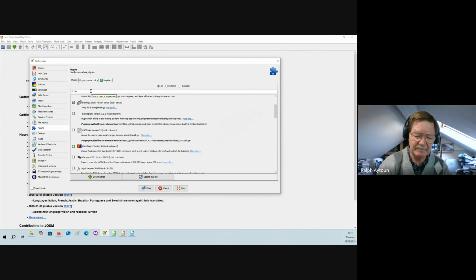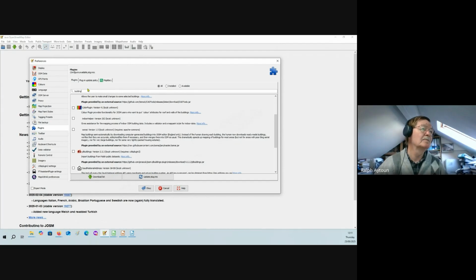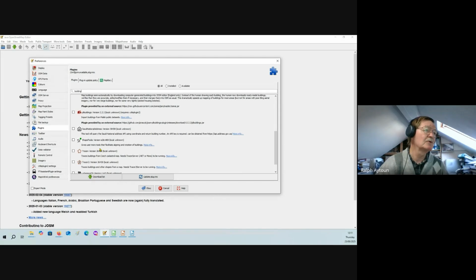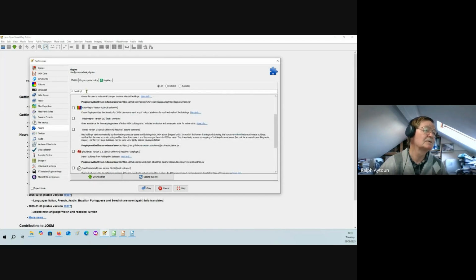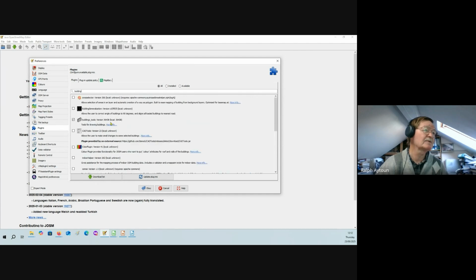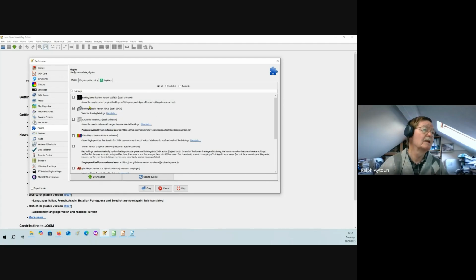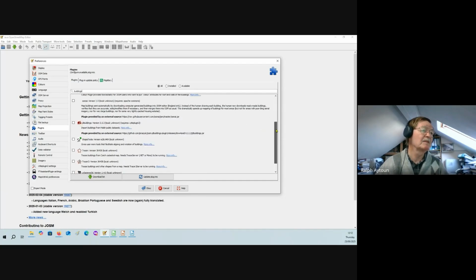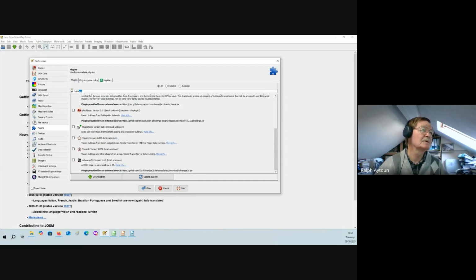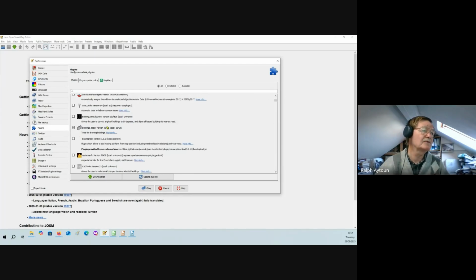When you start typing, it comes up to the item that you're looking for. So here, the buildings tool, right? Buildings tools, and you click on that. Then you move down. So the buildings tool is essential.